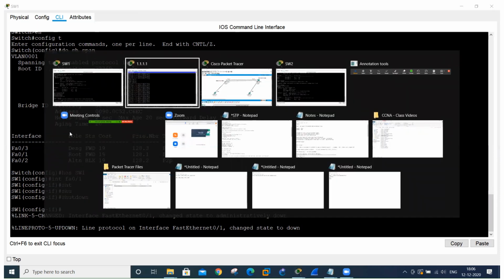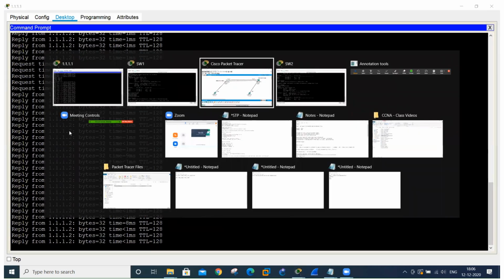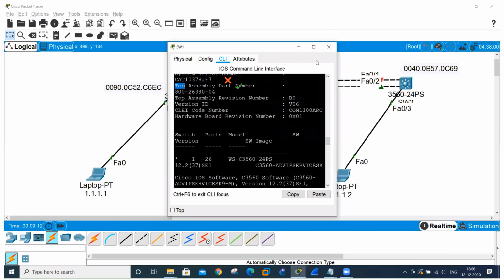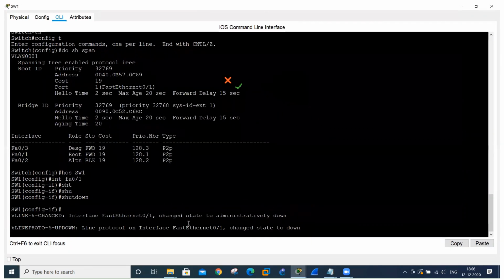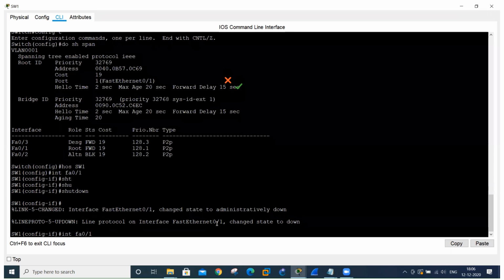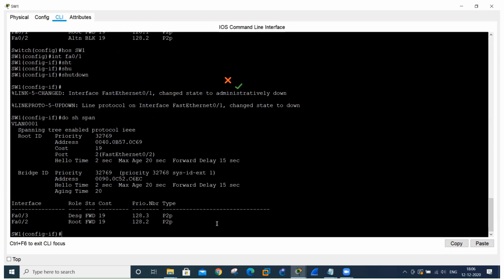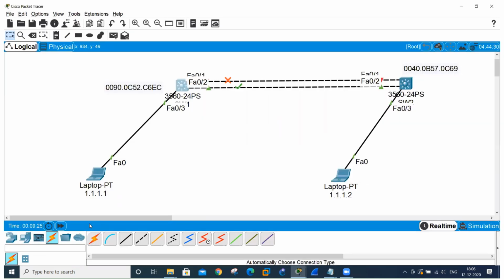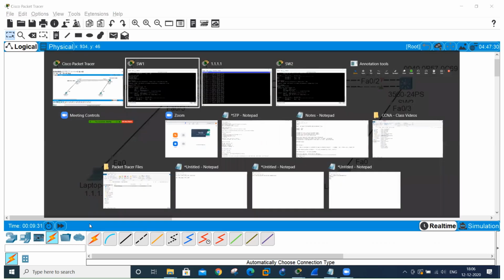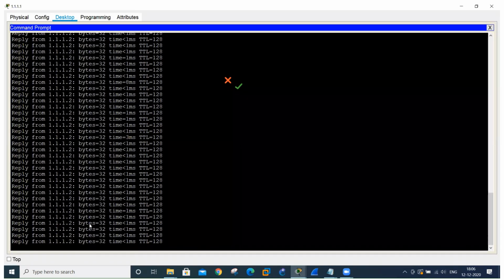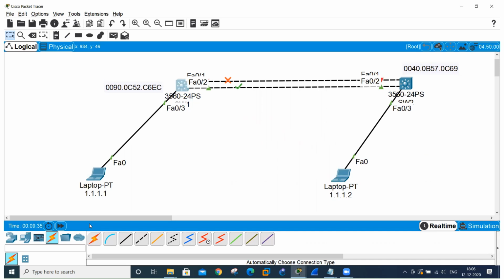And if I go to SW1, let me quickly go there and let us see what is the new status. Do show spanning tree, and you will see 3 is the forward and 2 is the forward. Okay, now it came up. So it took a little bit of time, close to 30 seconds to come up. It was not coming up in the beginning, and that's why your ping was showing the request timed out for close to 30 seconds.